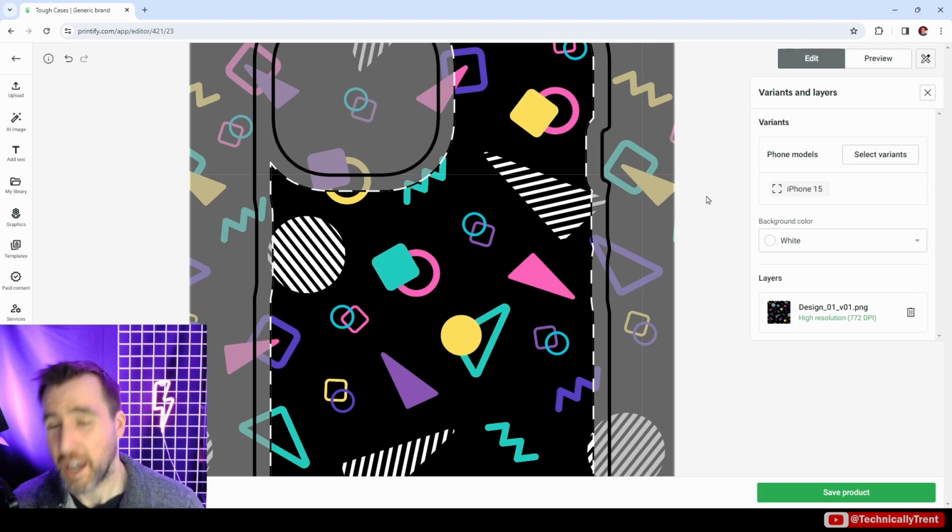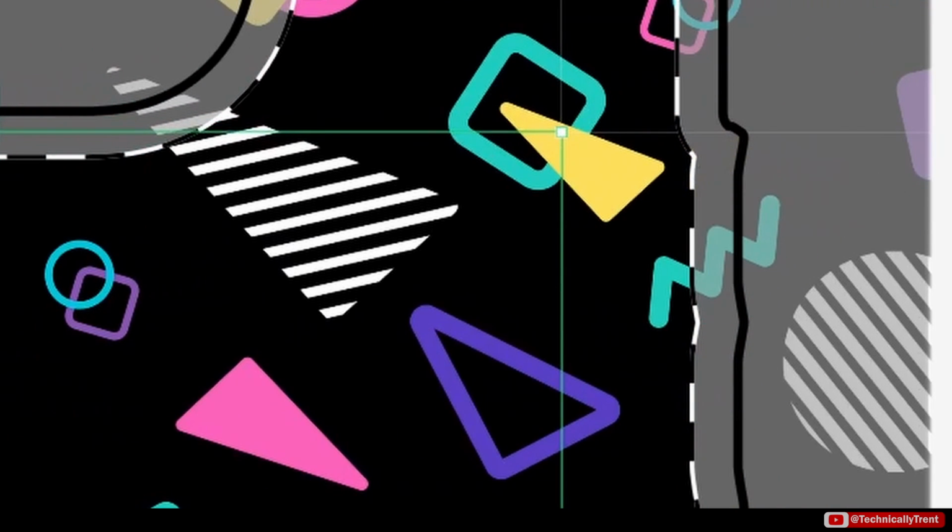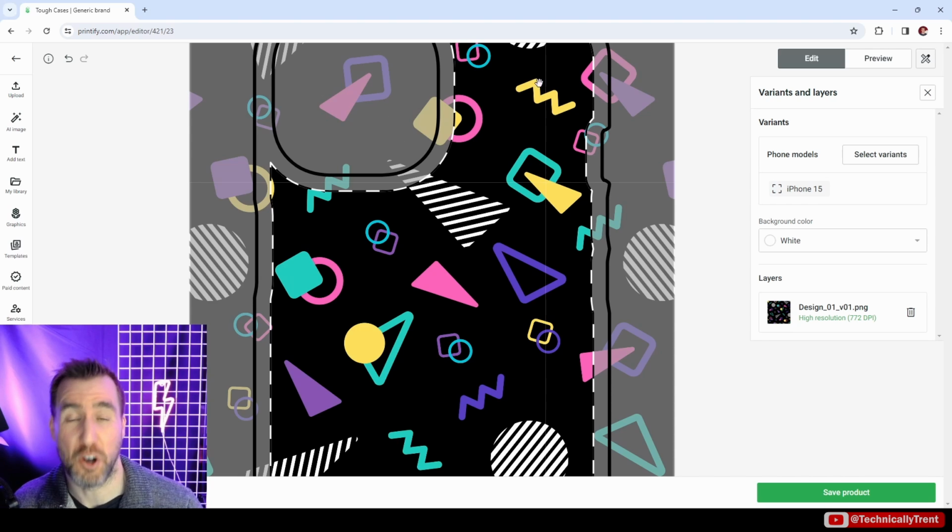Now, I don't know if you can see this on the screen, but one thing you notice in the Printify Designer are these white lines here where our pattern begins and ends. And it's definitely something you want to verify. In my experience, these lines always appear in the editor, but you want to make sure they aren't actually in your file. So let me show you how to do that now.